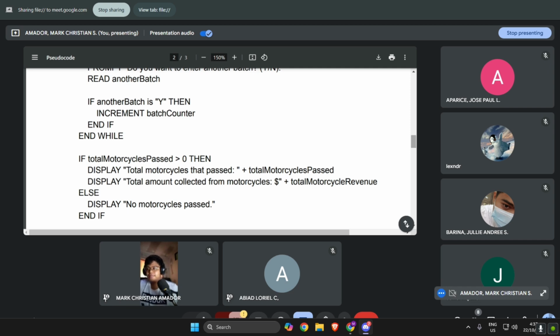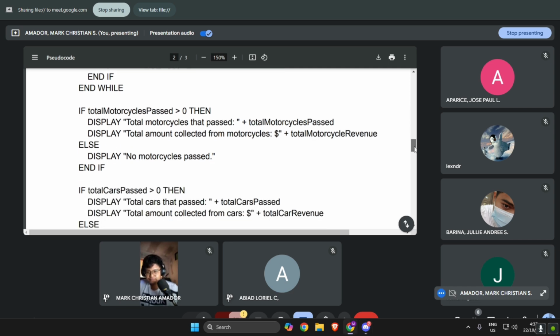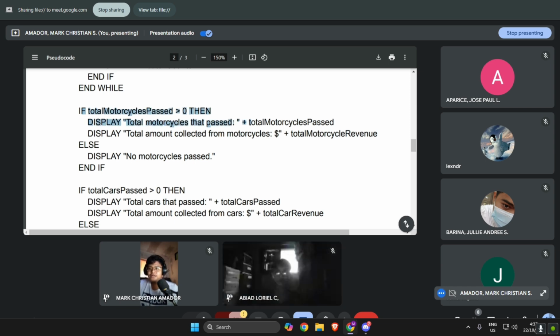If the total motorcycle pass is zero, then it displays the total pass. If any motorcycle passed, the program displays how many passed and the total amount collected from the motorcycles. Otherwise, if there's no motorcycle inputted, it says no motorcycle has passed.